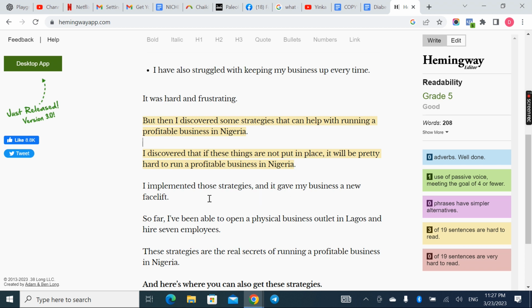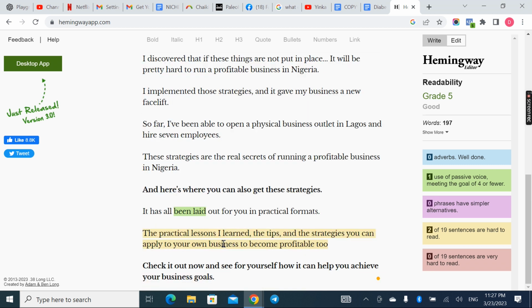I discovered that if these things are not put in place, so can you see that it's now easy to read? Can you see? If these things are not put in place, it will be pretty hard to run a profitable business in Nigeria. Instead of a comma, I put an ellipsis, and then it gets easier to read. Can you see the way it is? So let's go to this last one.